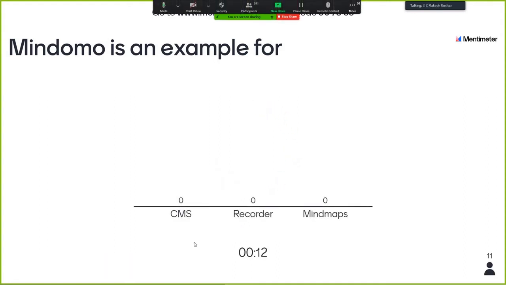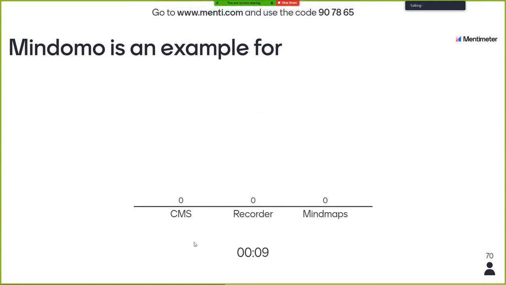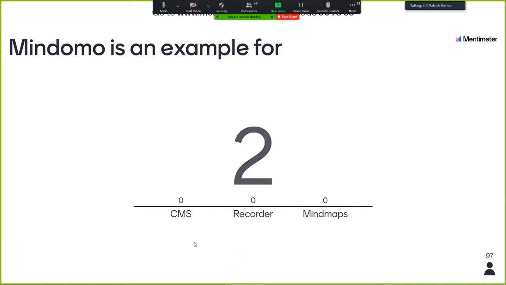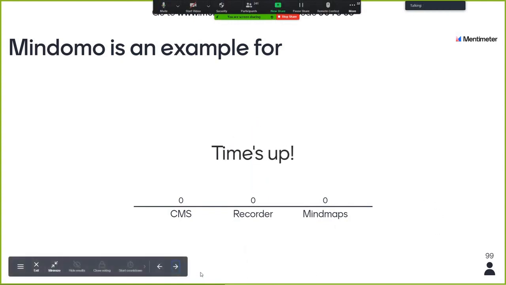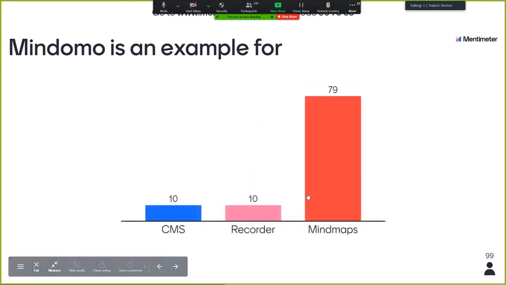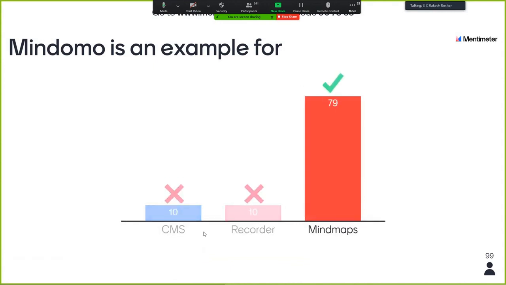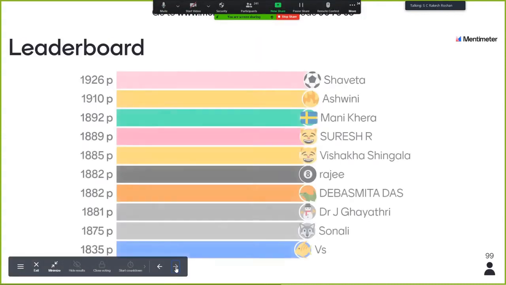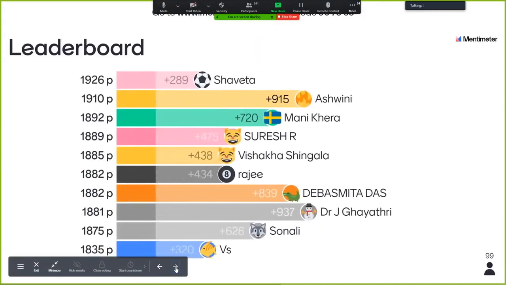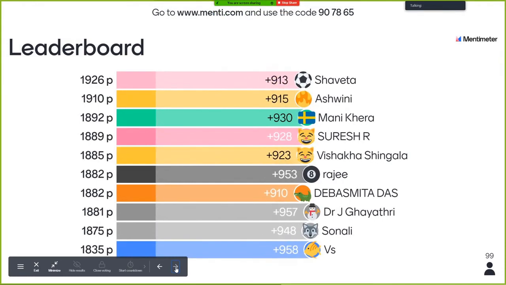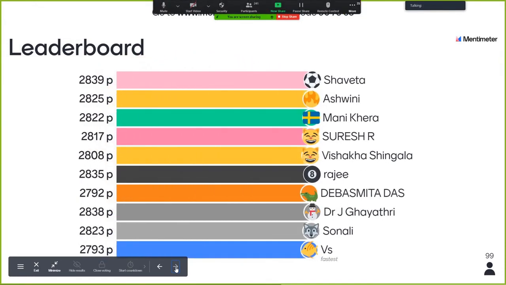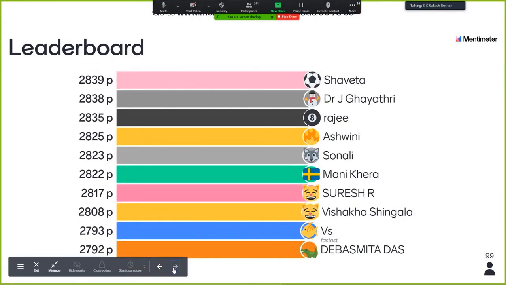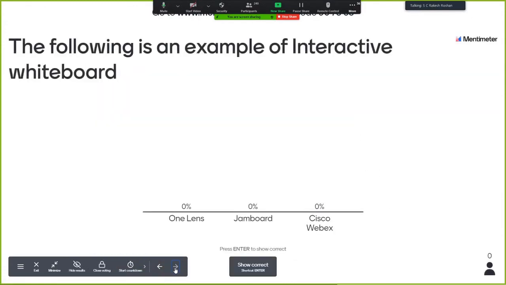Mindomo is an example of CMS, recorder, mind maps. Time is up. So what is the answer? Mind maps, 79. Very good. Next, let's see the leaderboard, whether someone has overtaken Baker Singh or not. So currently, Shabeta Ji is topping the board. Don't worry, it is just for our understanding. Okay. Next question.